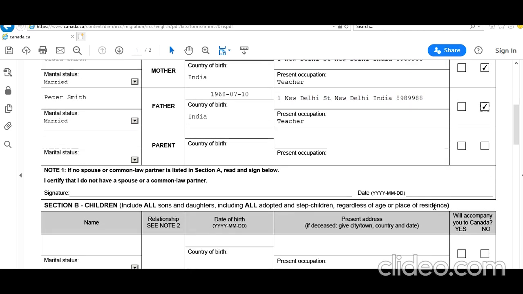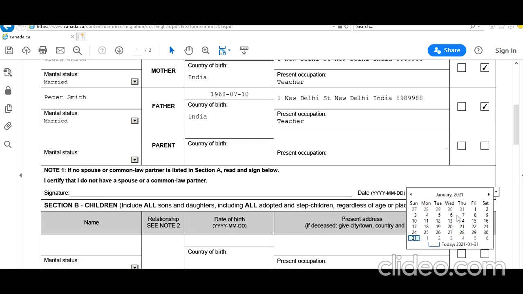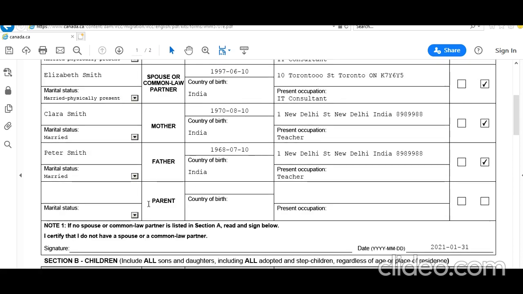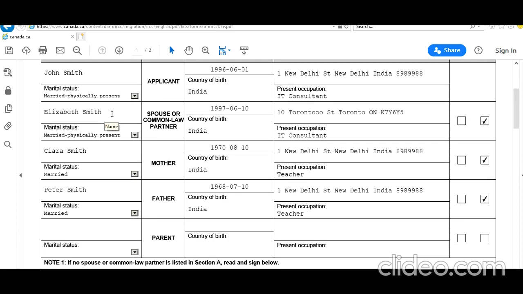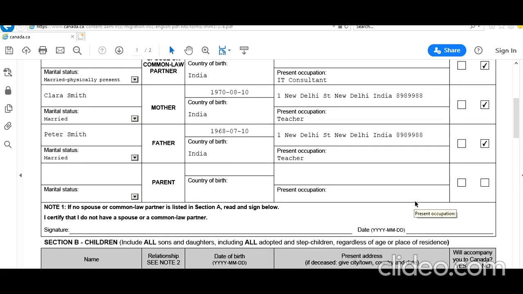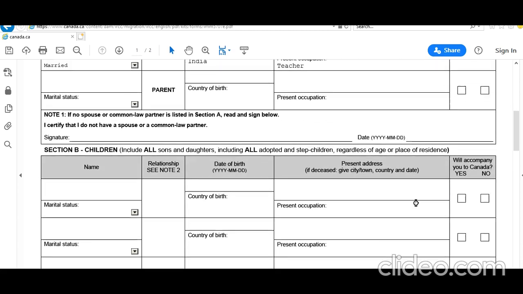He's not a component. Date you can select. You will sign here only if there is no spouse or common-law partner. Read and sign below. But here the spouse is there, so no need to sign here. So in that case, no need to put the date as well. When there is no signature, why put a date? But my point was you can show the date, so if in your case you don't have a spouse, you can do that.